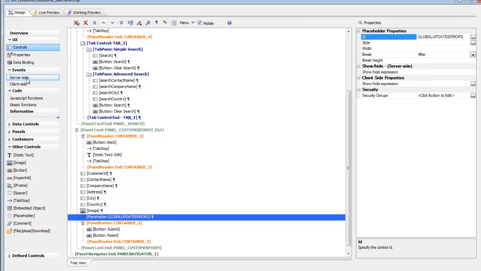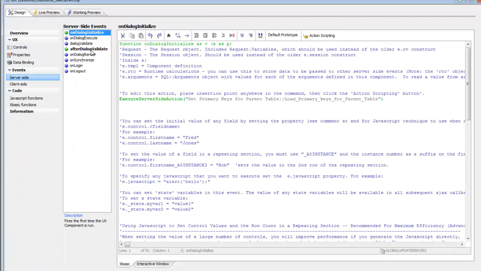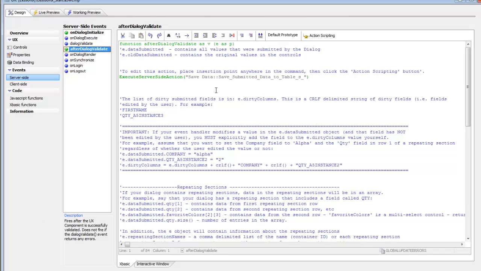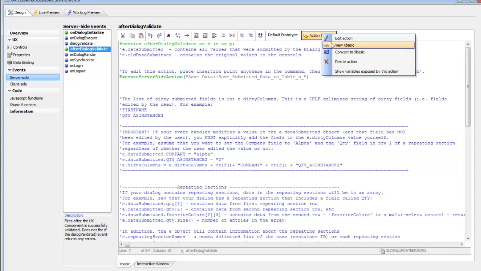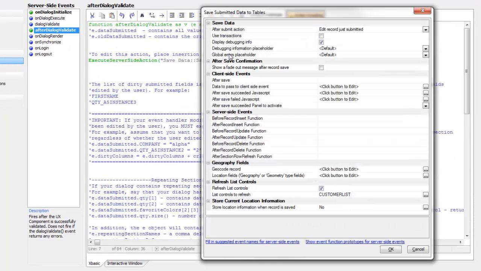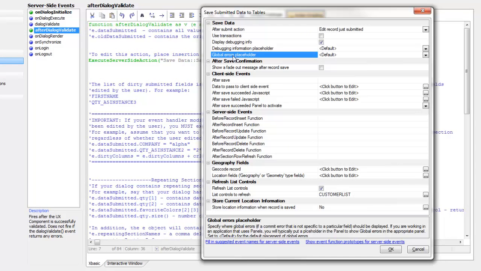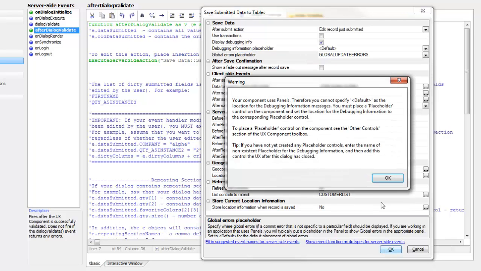So we're going to go back to our server-side events and then go to our after dialog validate event, then open up the builder by clicking inside the event and then saying edit action, and currently we've got global error placeholder set to default. Let's change that now to global update errors placeholder. So now if there's an error when we do an update, it's going to show on the panel that we were on. So let's go ahead now, click OK, and let's just pause now and pick this up in the next video.